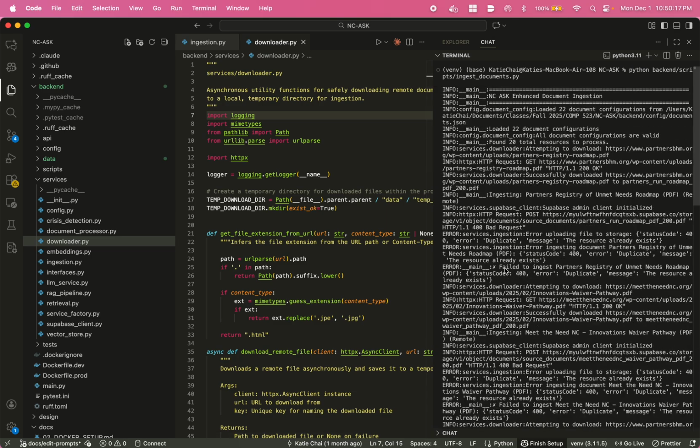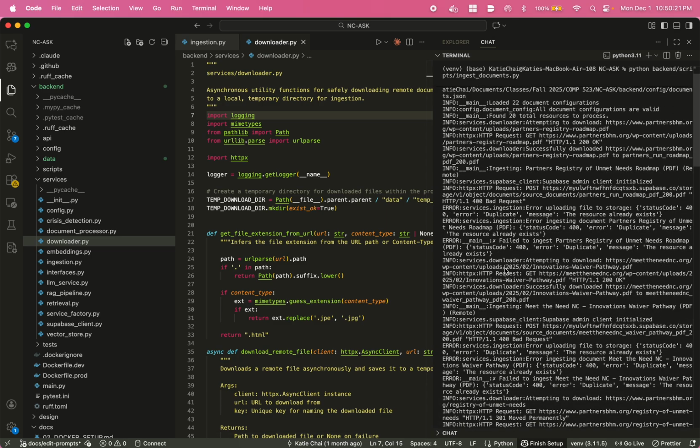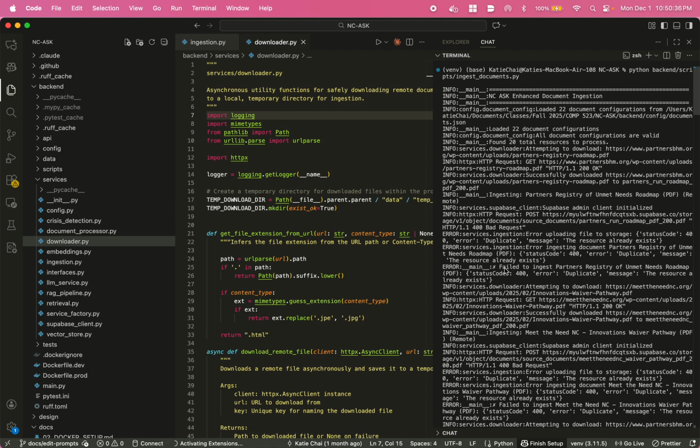Sometimes there's gonna be errors if there's duplicates and stuff, because I've already ingested stuff. You can also run this with Docker, but just as some general tips, supported document formats are PDF, DOCX, TXT, and HTML. You should try to watch these logs for success messages.